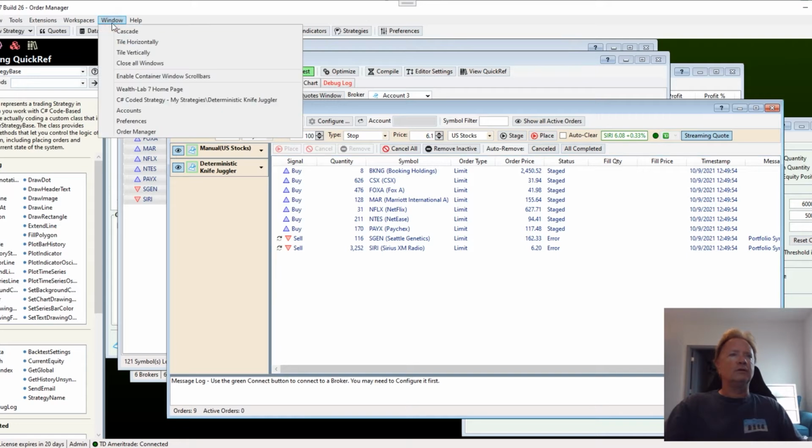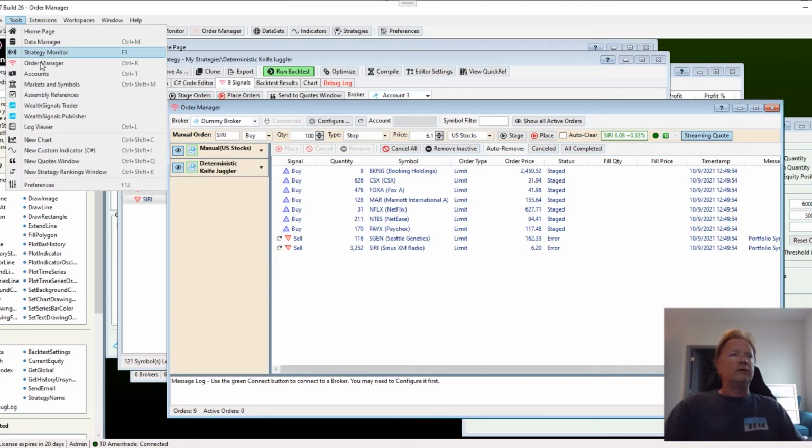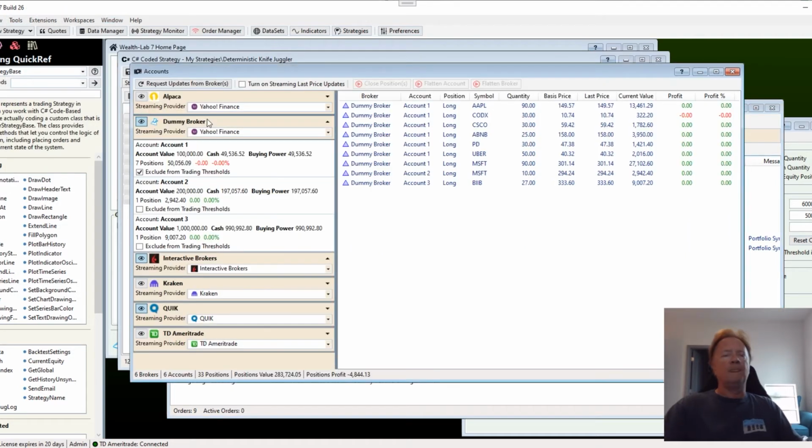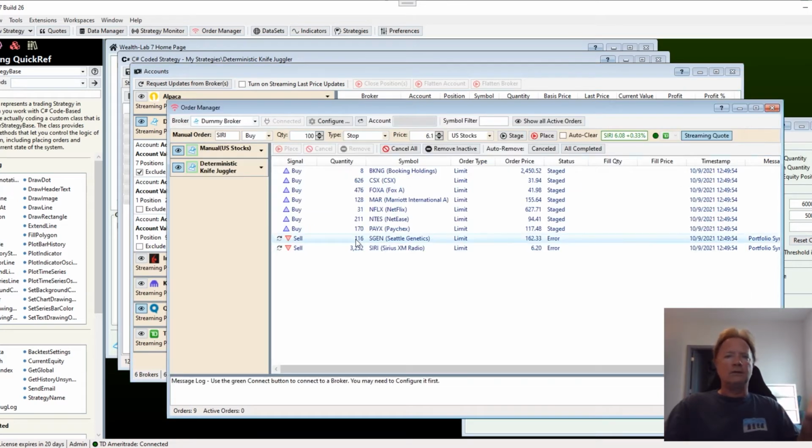So where is it looking for the positions? It's going to the accounts. Here we have the accounts tool. I have it actually open here. In my accounts tool, right now I'm selecting only the dummy broker positions. These are the positions that my dummy broker account 1 is currently holding. You'll notice it doesn't have Siri and SGen, the 2 sell signals that were generated by my Deterministic Knife Juggler. Therefore, Portfolio Sync correctly aired those out because it could not find a position.